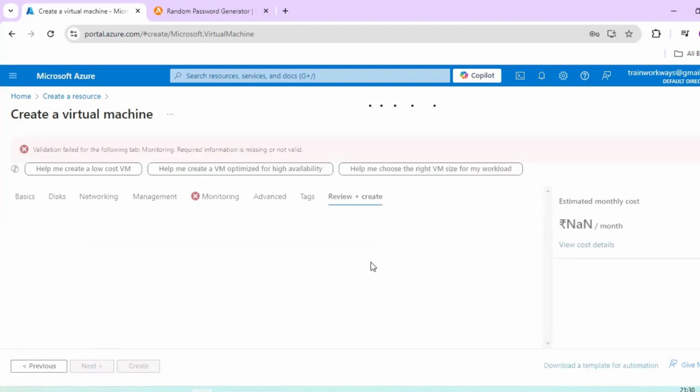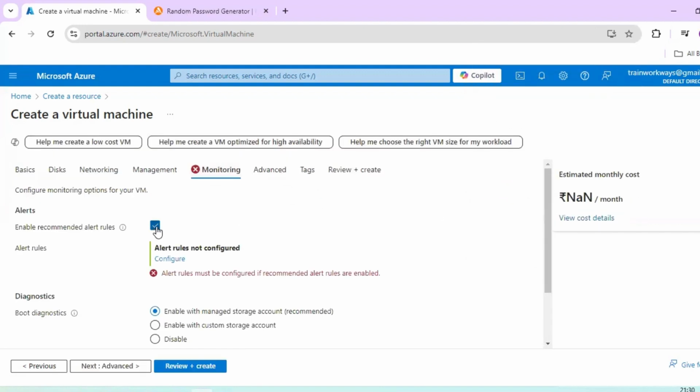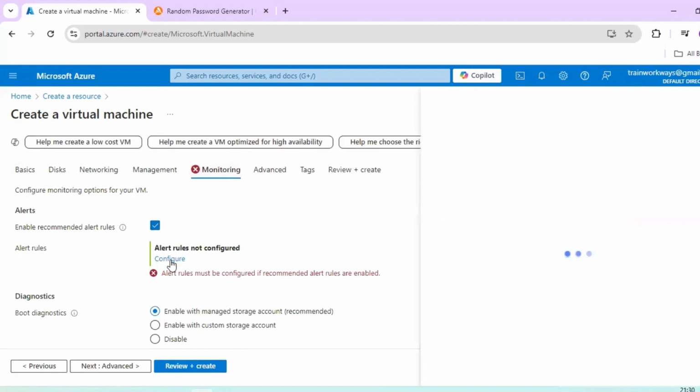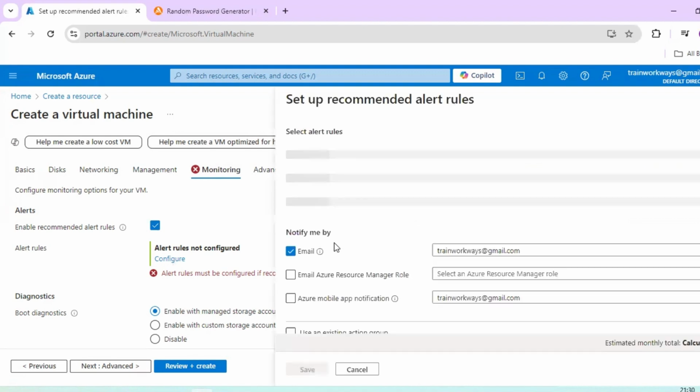Finally, if there are any errors while creating the server, it is going to populate them in red color for you. So if you can see here, monitoring is there. I have selected it, but it is not configured. Hence the reason it is displaying.